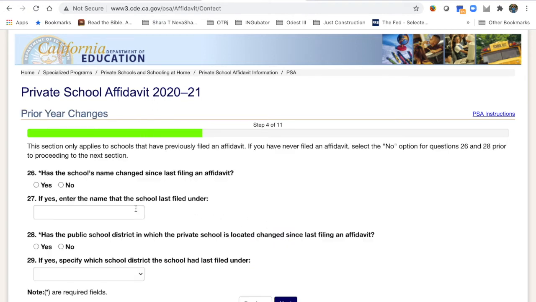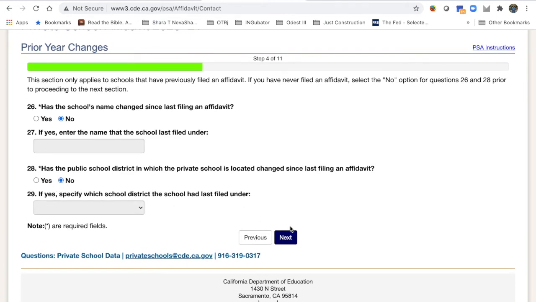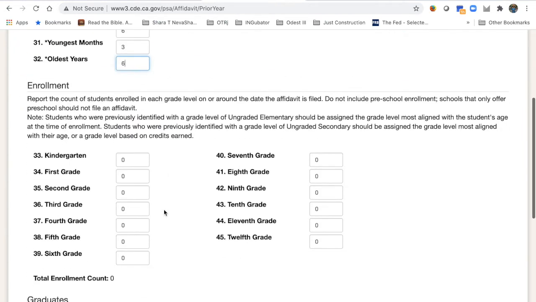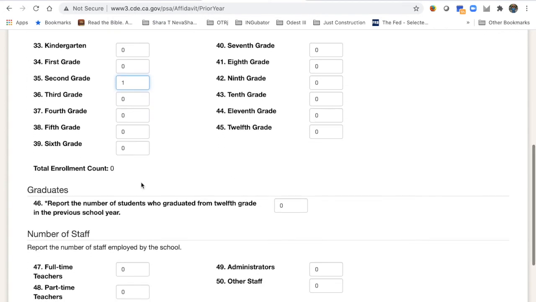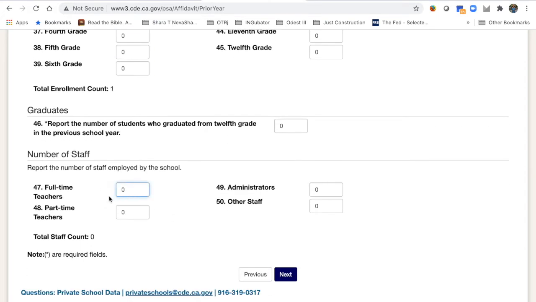And after you fill out contact information, it's going to ask you questions about the prior year, if there have been any changes. For us, that's really simple because we weren't established the year prior. Then about the student ages, it's just going to ask you for your youngest kid and your oldest kid. That's it. It's going to give you the information at the bottom regarding enrollment, identify who's enrolled in which grades, if you're going all the way through high school, if you've had any graduates, and then your number of staff.